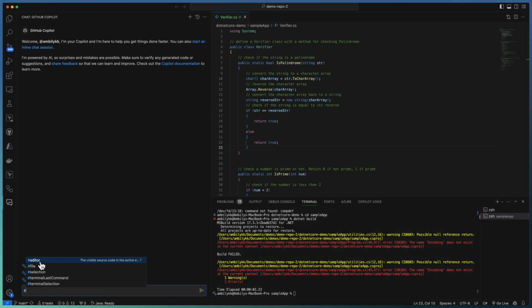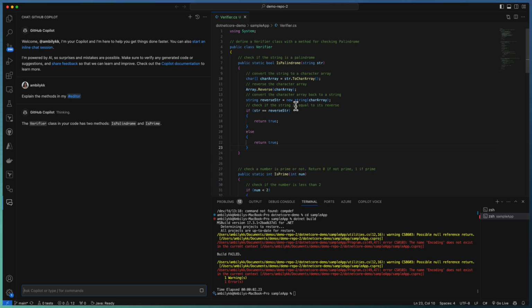One is editor, which deals with the current editor available here. In our case, it is verifier.cs. This file is the edited source code. So if I want to know some details of this one, I can ask Copilot to explain the methods in my editor. Instead of selecting the code or anything, I'm blindly asking Copilot to explain the code opened in my editor.